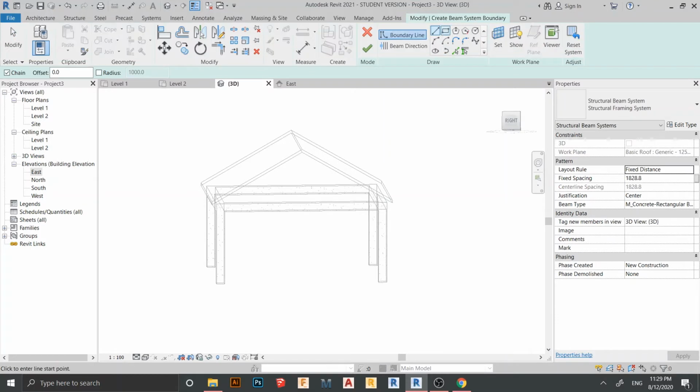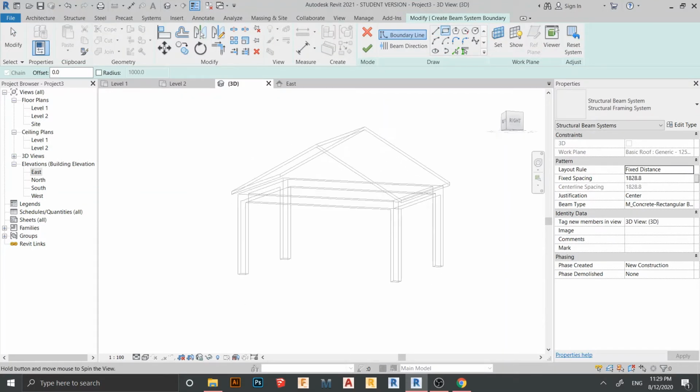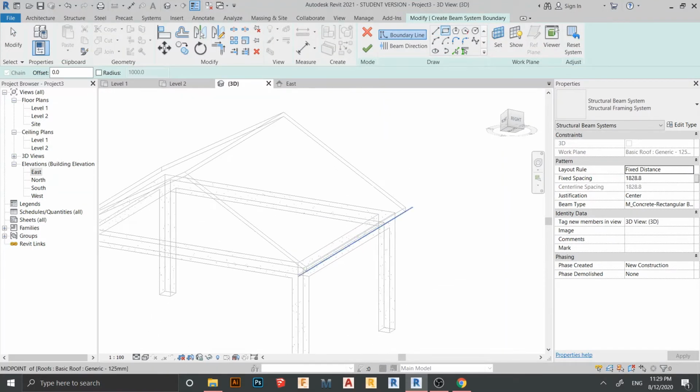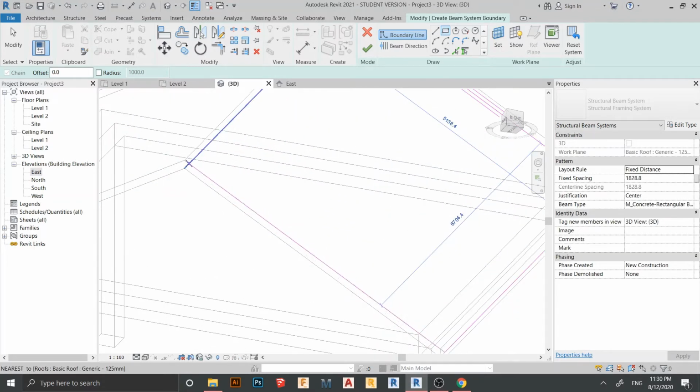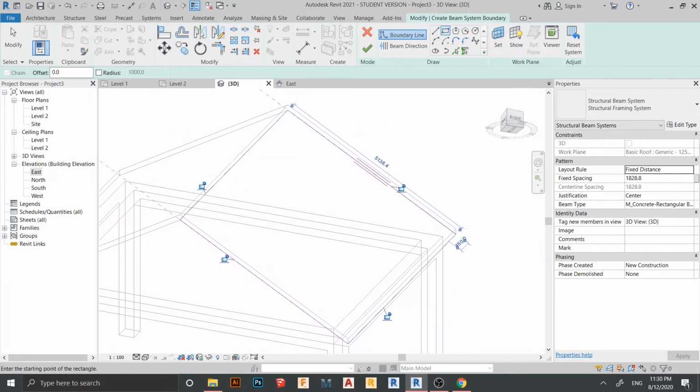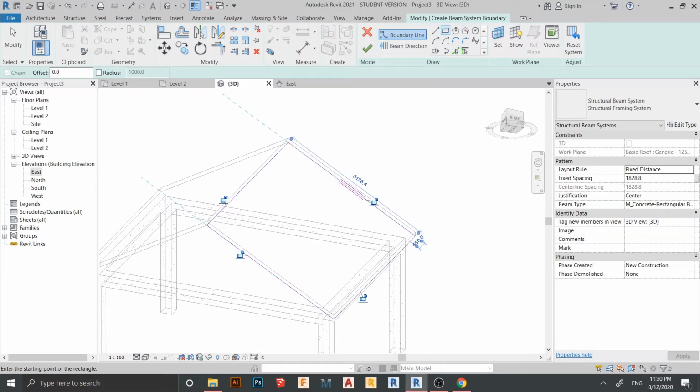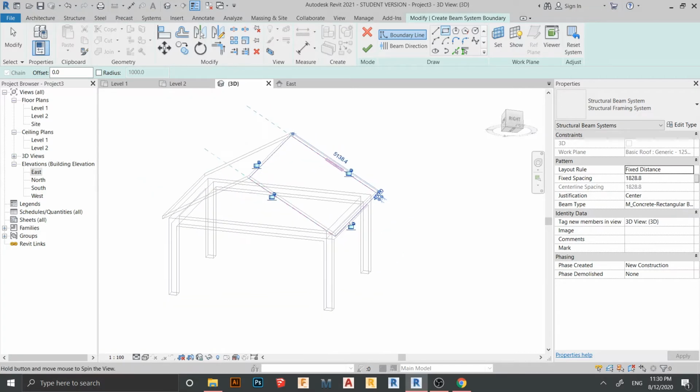I use rectangle, then I start to draw. Let me start drawing from here until here. In the future, in your project, if you want to change size and your beam system to be changed automatically, you must lock all. But here is only for the tutorial. I don't want to lock. Just hit escape a couple of times.